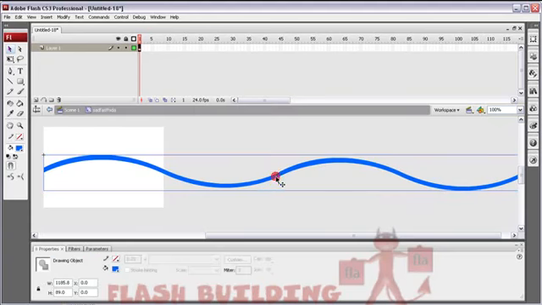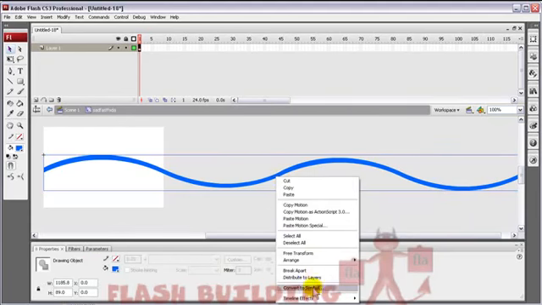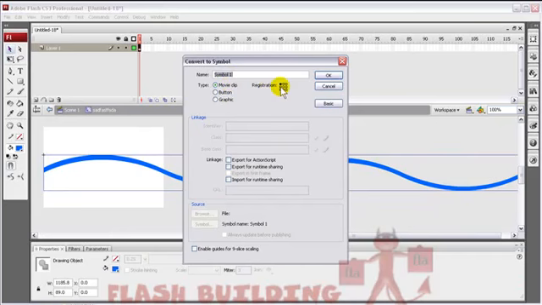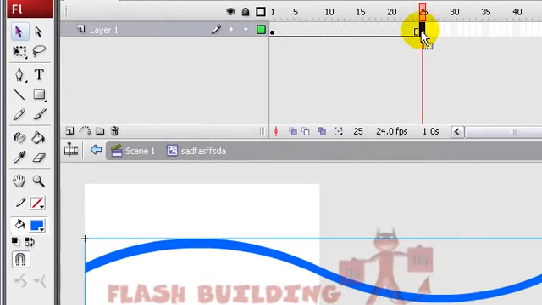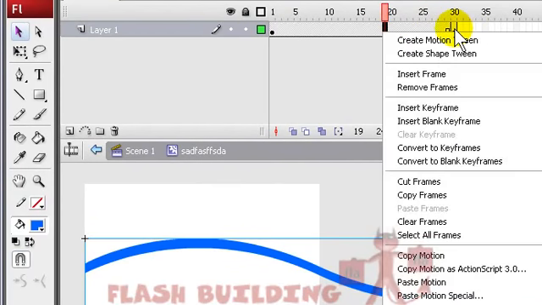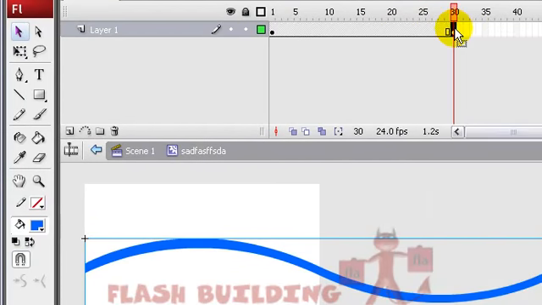and now what you can do is double click it, go inside of it, convert that to a symbol too, make it another movie clip. This way we can animate it. Press OK. Now we'll go out to frame 25 or frame 30. That sounds good. And then on frame 30 you highlight it and press F6 to create a keyframe.